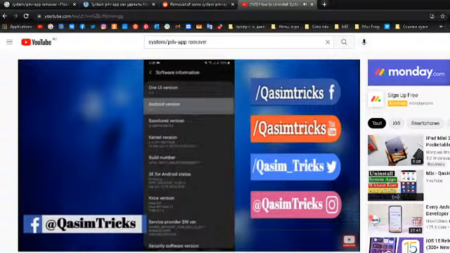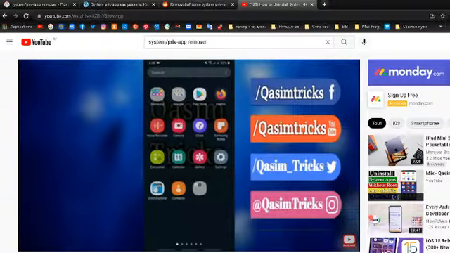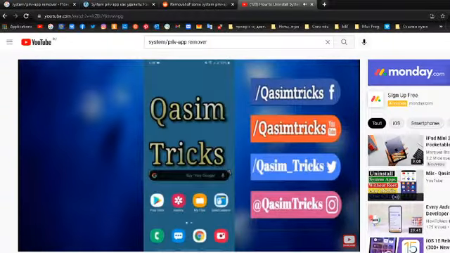As you can see, I'm using Android version 10 here, and it will work on any Android mobile. So to remove the system app from your mobile, first you have to know the package name of the Android app you want to remove. For that you can use the APK Info app from the Play Store to know the package name.